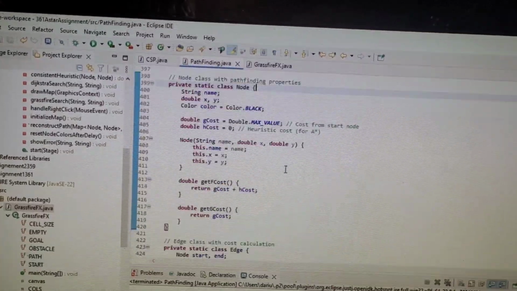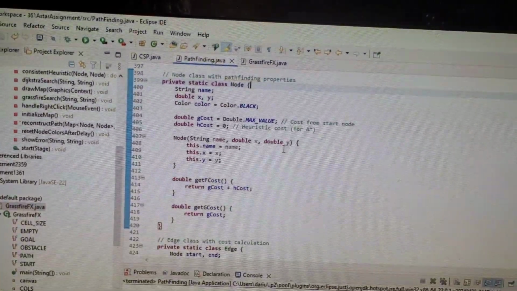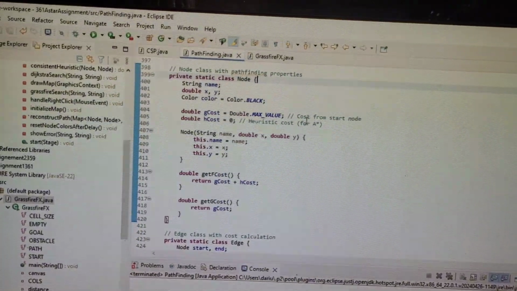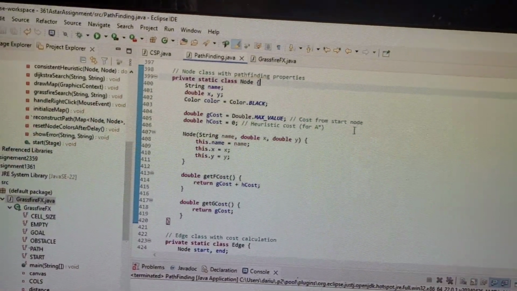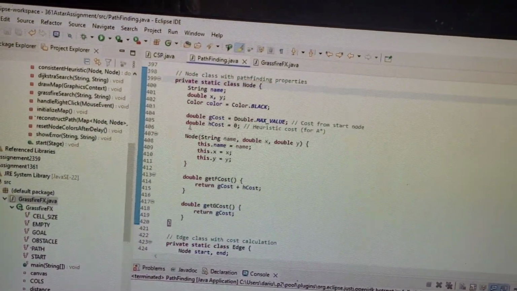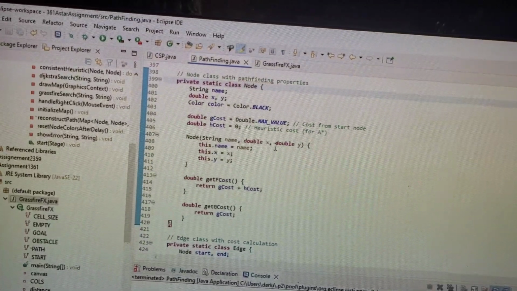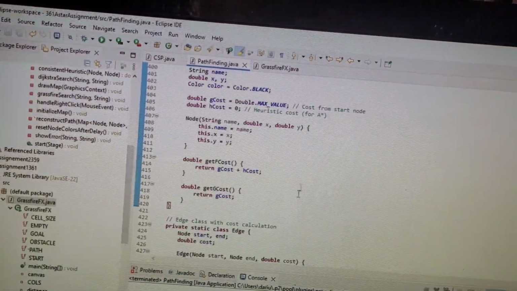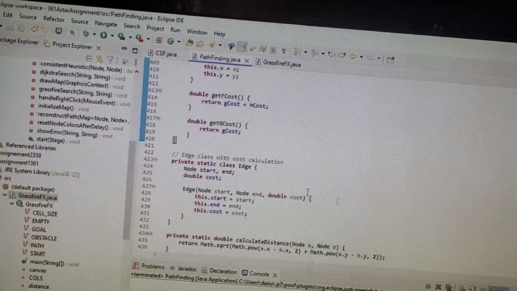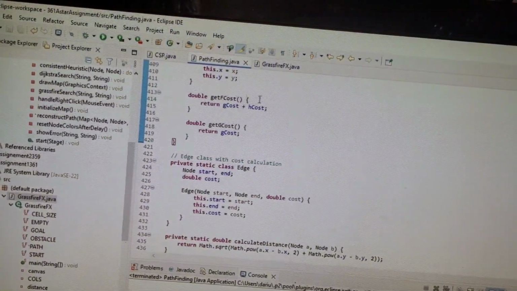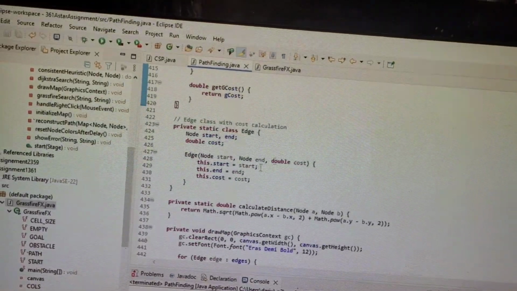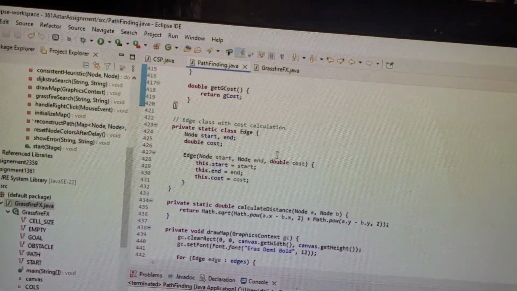Node. So this is what the node class looks like in here. It's just got some heuristic values. Basically, it's got the G cost, which measures the cost from the start node, and the heuristic cost, and it basically can return those and stuff like that, and returns the F cost used by the A star algorithm, and the edge now has a cost added to it.